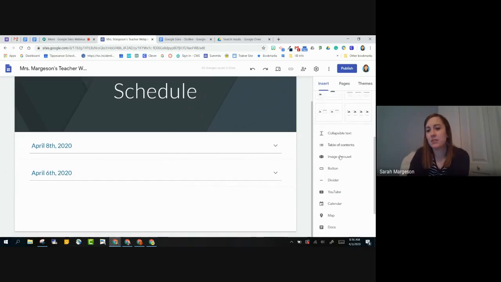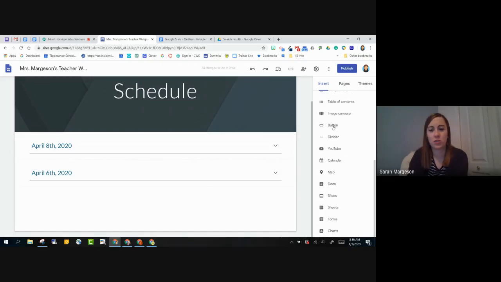And then just kind of scrolling down, most of these are still things that you're used to being able to add. Things like buttons are still in there. Dividers is just going to allow you to divide up that content. The divider looks very similar to this black line that's underneath the date, April 8th. That's what a divider would look like.